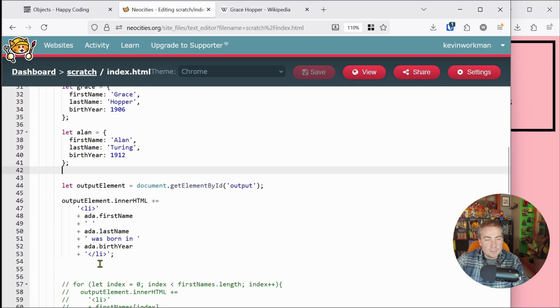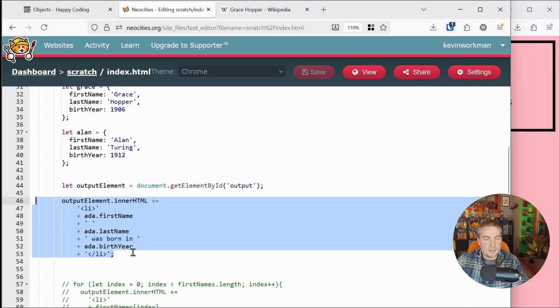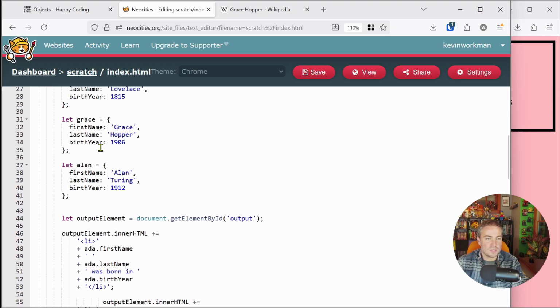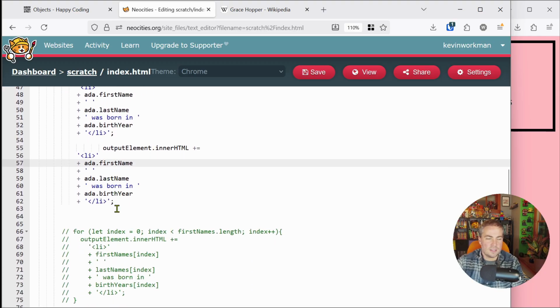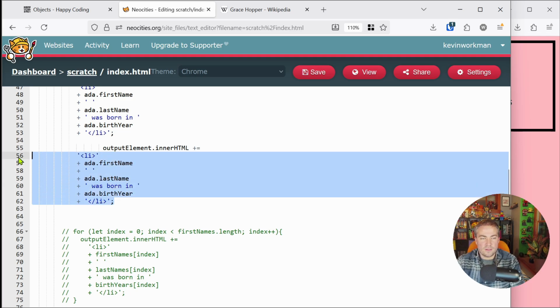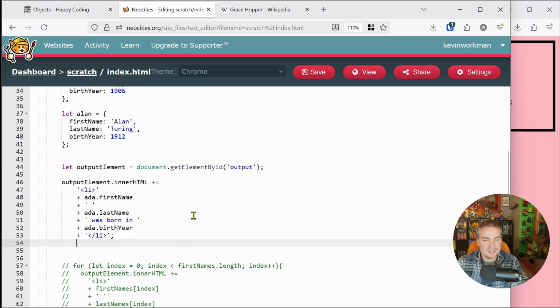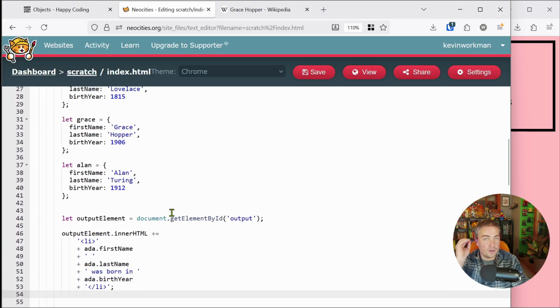And I could do this again, like outputElement.innerHTML plus equals blah, blah, blah. And now instead of Ada.firstName, it's Grace.firstName, Grace.lastName, Grace.birthYear. Could do the same thing with Alan. But again, maybe by now you're like, yes, that's the pattern that we shouldn't do because it's annoying. So instead, what I'm going to do is create an array, and my array will contain my objects. And then I'll use a for loop to loop through my array.